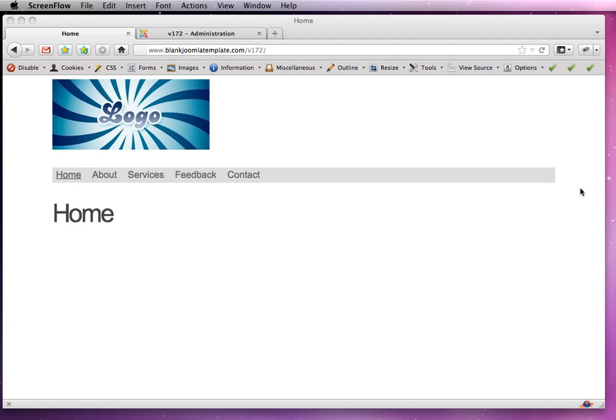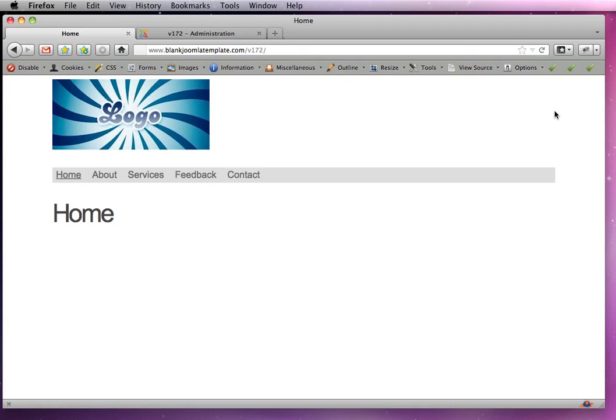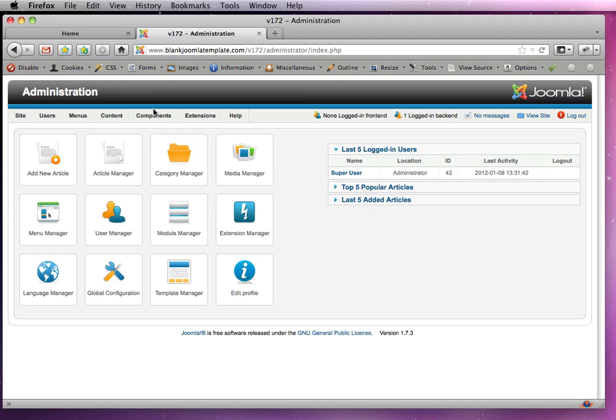This one's a quickie but can be quite useful if you want to put your menu bar up next to your logo or any module position for that matter. So we want to move this menu and put it up next to the logo. It's really quite simple. We dive over to our back end, we go to our module manager.